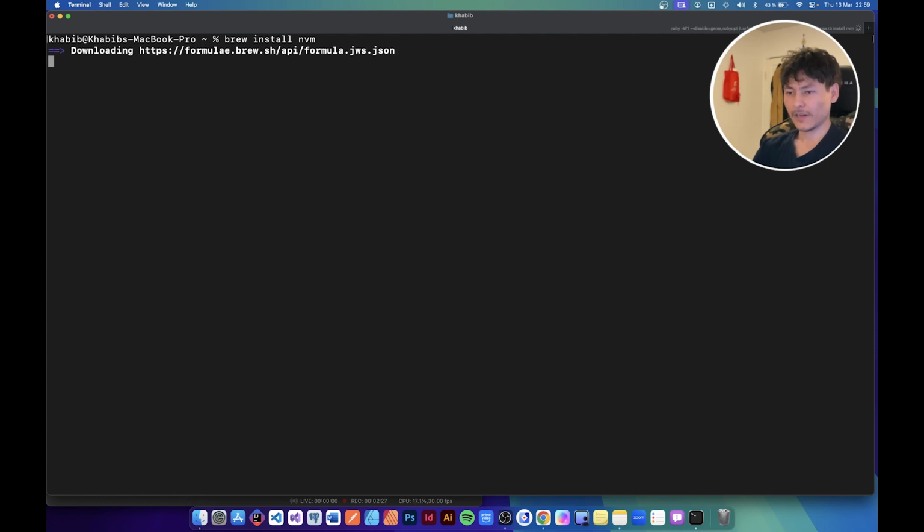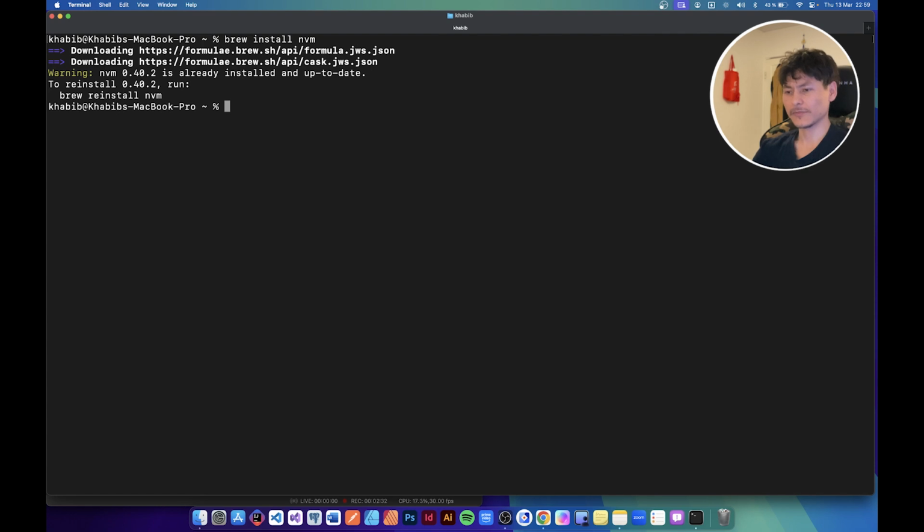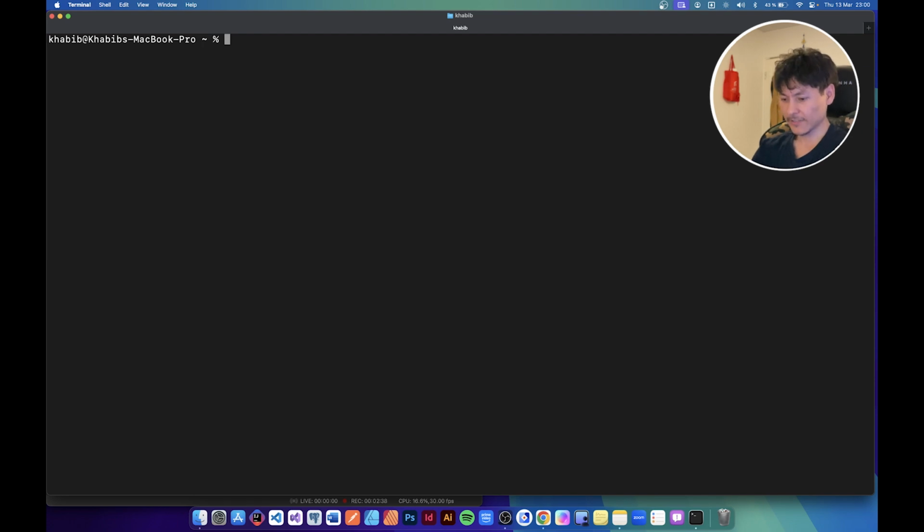It will take a while to download everything, the source files. So it basically says I already have it installed. There are some important things to keep in mind. I have nvm now, but you have to export the path on Mac. On Windows, I believe it's not the same. The path will be exported automatically, so now you can use nvm globally in your terminal.